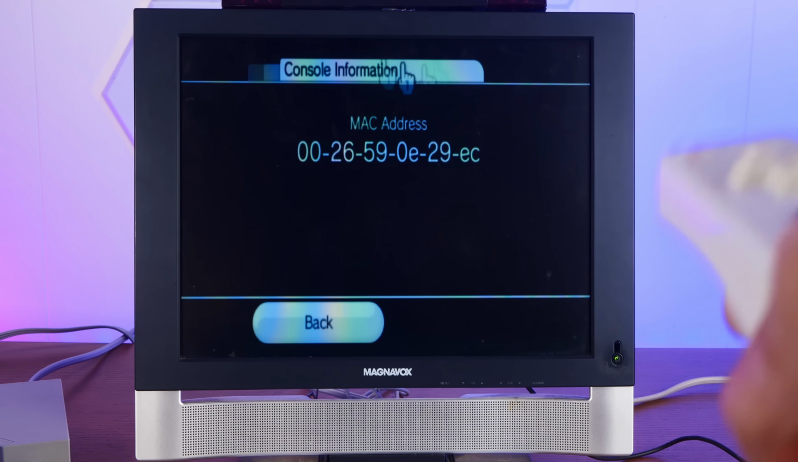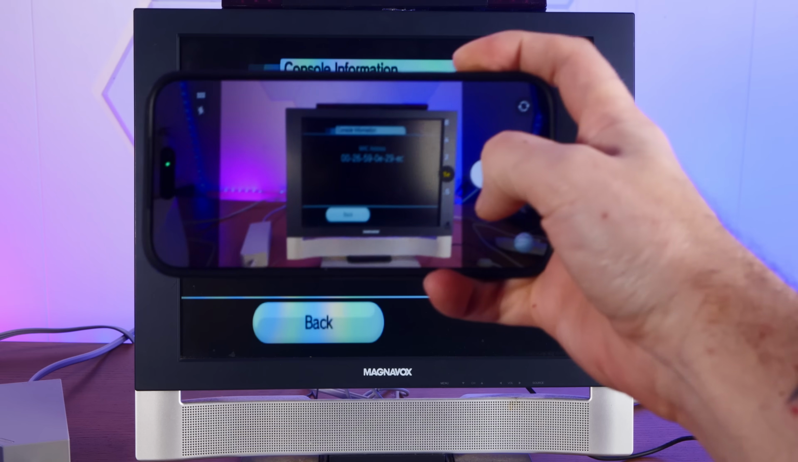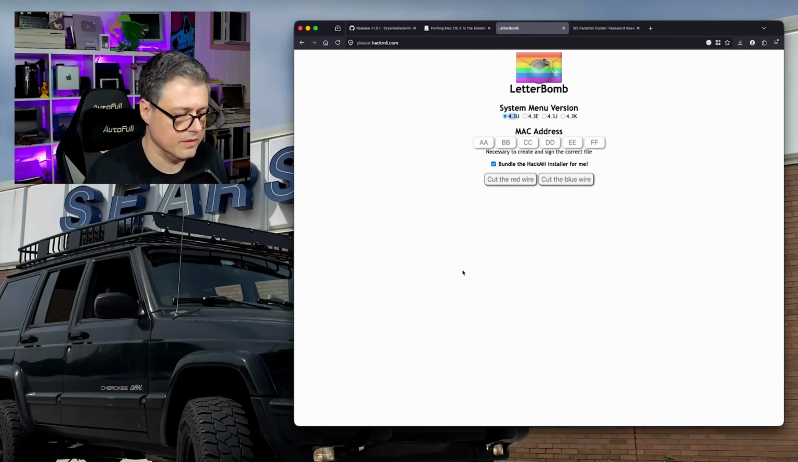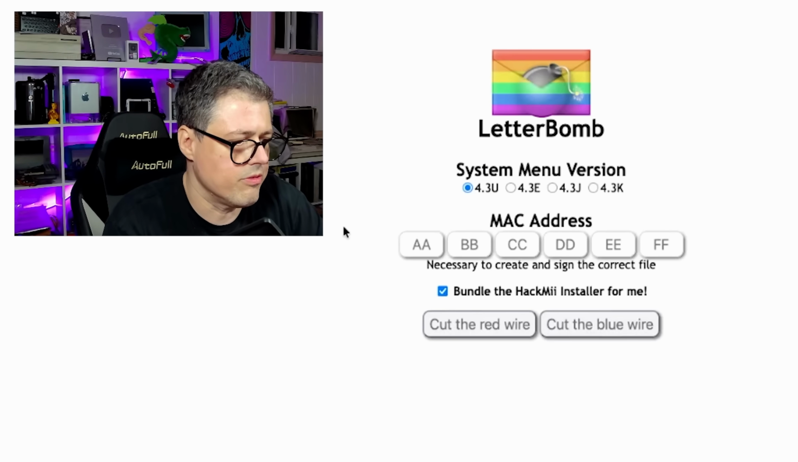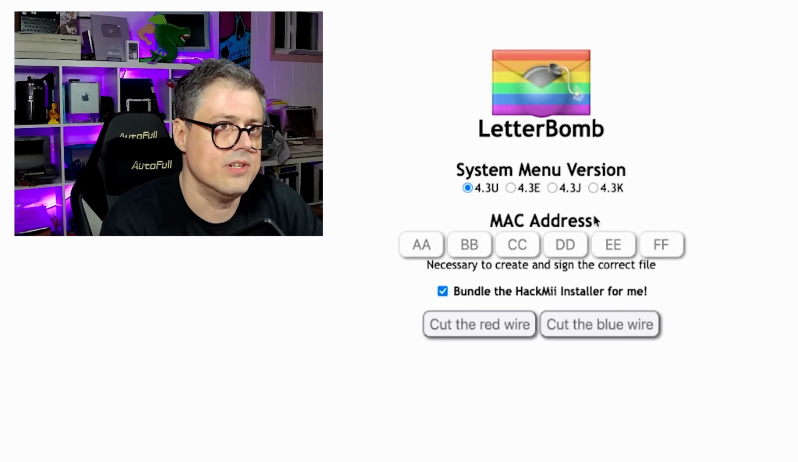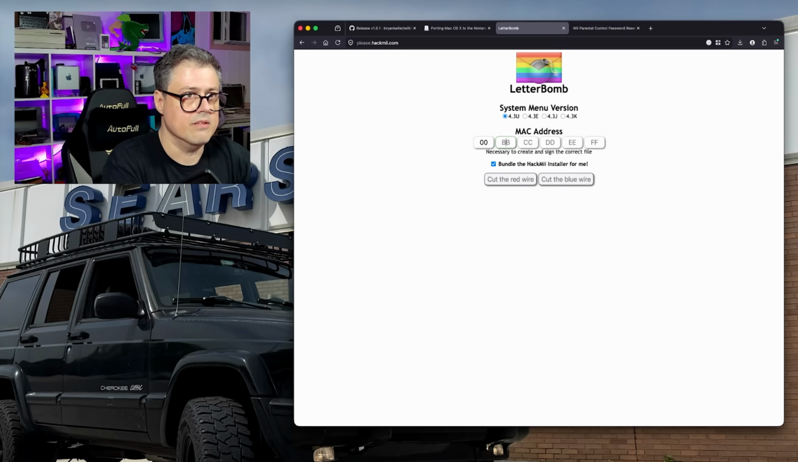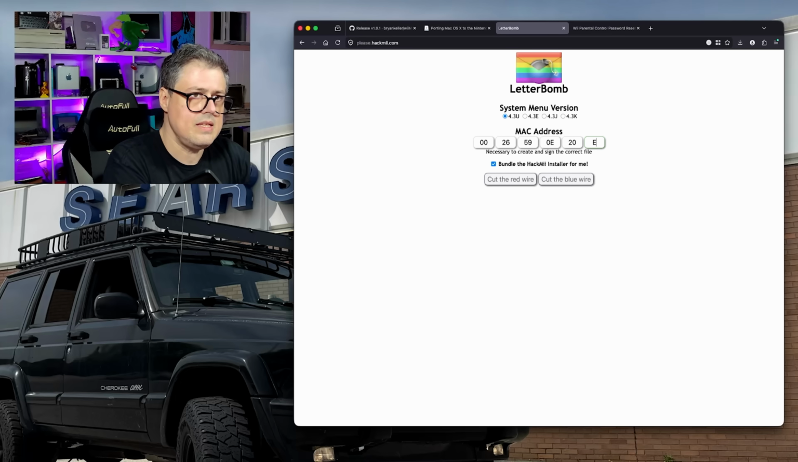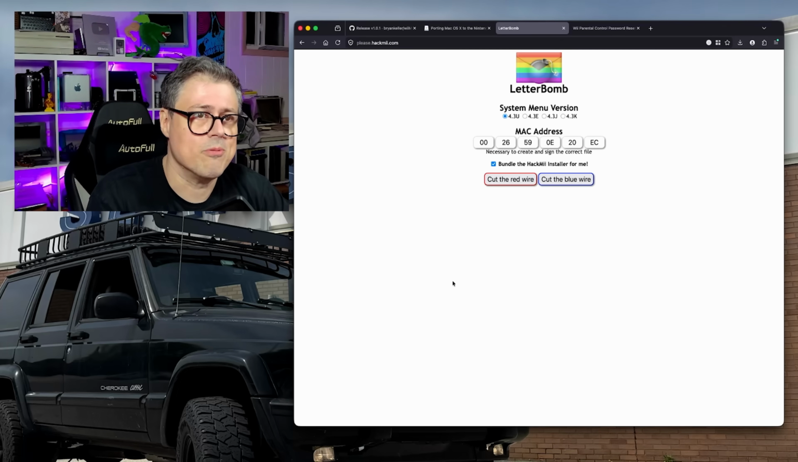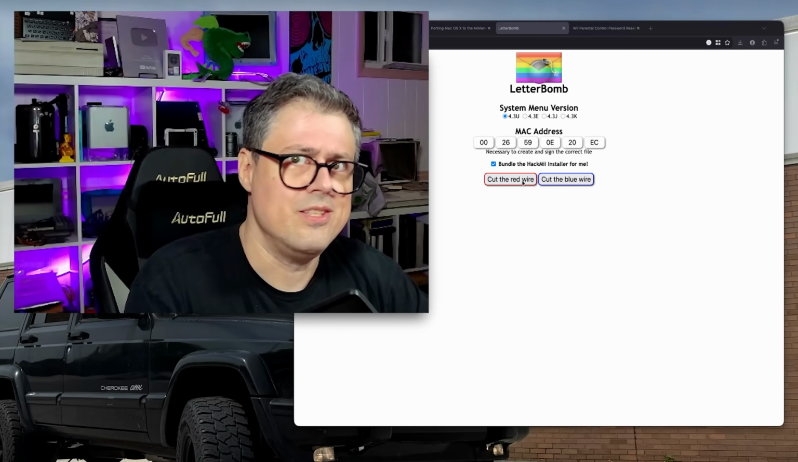Oh, there we go, MAC address. Take a quick picture of that. All right, now in our tool here, we've got version 4.3U. Yep, and then the MAC address. We've got 0026590E29EC. And I'm sure that giving all this information out in a YouTube video is totally fine, right?